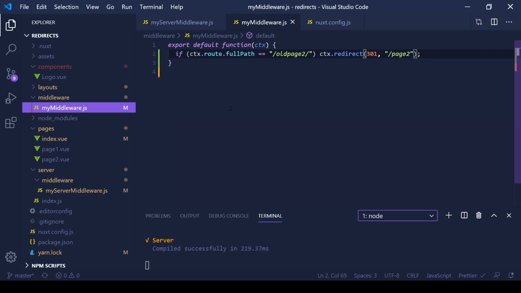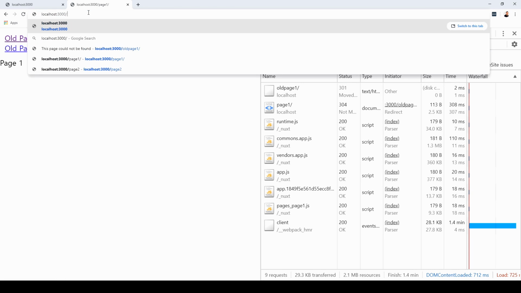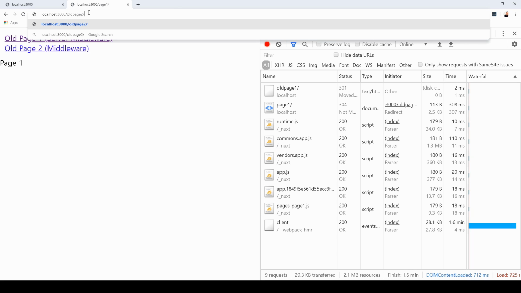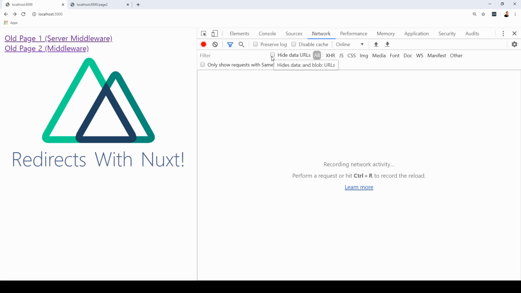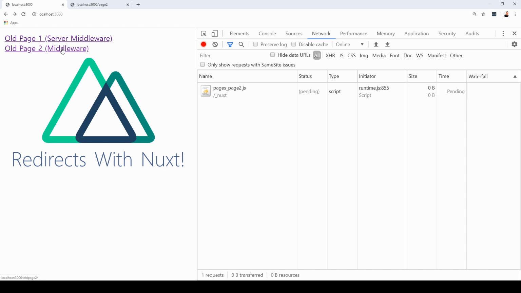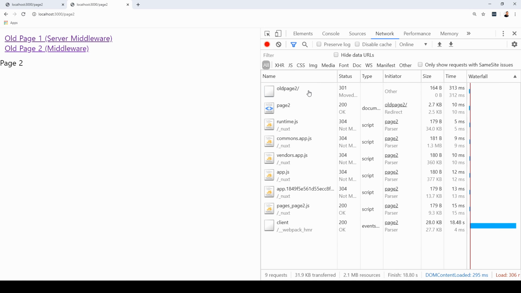Let's take a look. So again, I'm going to go to the URL and hit it just as if a robot would. Old page 2. And it works as expected. We hit page 2. So let's go back to this one and take a look at the network tab here. Make sure we got stuff set up. And everything works just fine. Again, this is a client-side redirect. You don't see any 301s in there. Whereas if you looked at this, here we go, 301, moved permanently.